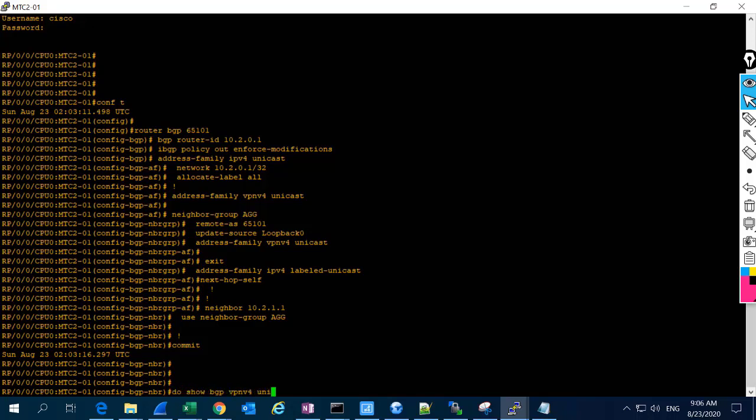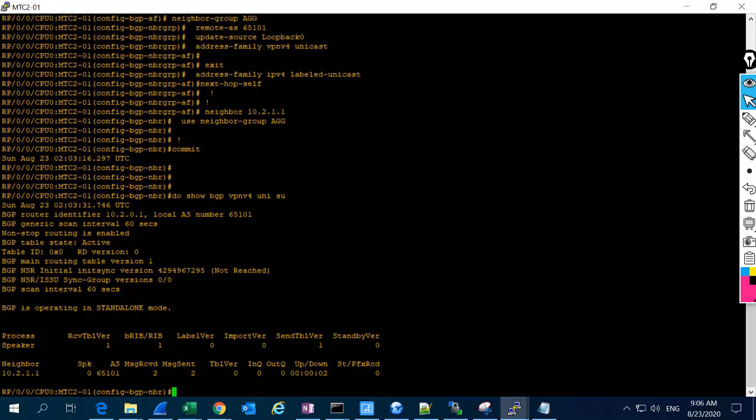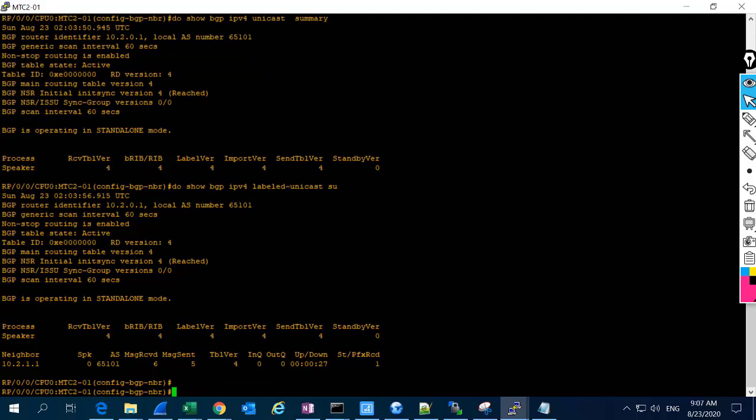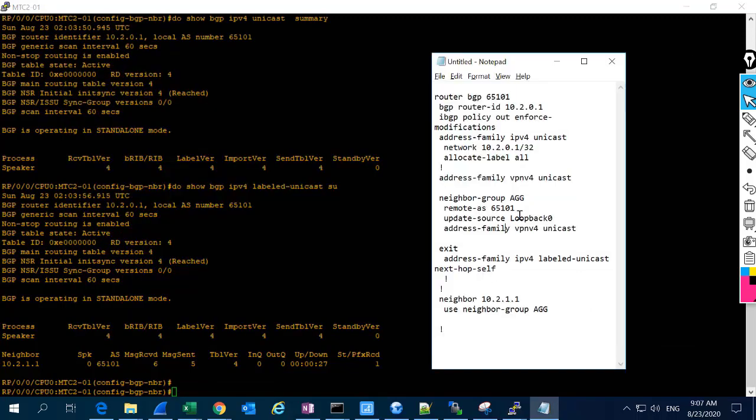Let's check the VPNv4 status. This is up, but no prefixes received. One more thing we forgot here is that because AGG is a route reflector client, we need to add the route reflector client under the neighbor group of AGG for VPNv4 and IPv4.